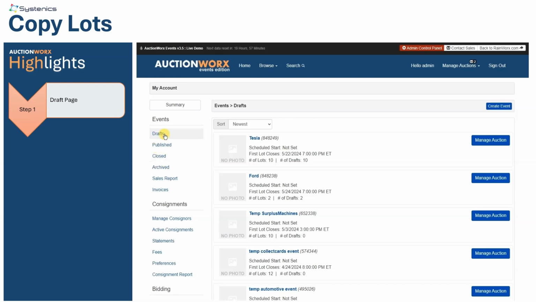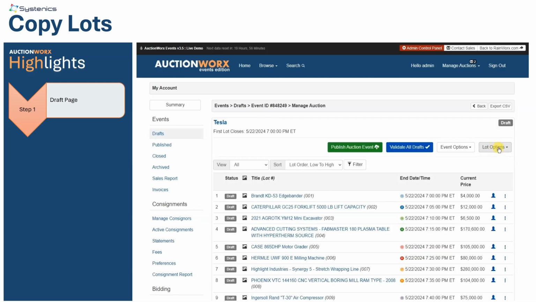Now let's go to the draft page. Here we have the Tesla event, which contains 10 lots, and the Ford event, which has 2 lots. We are copying lots from the Tesla event to the Ford event. Now let's click on the Manage Auction button of the Tesla event.